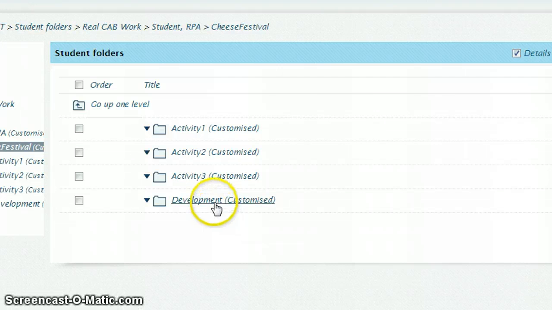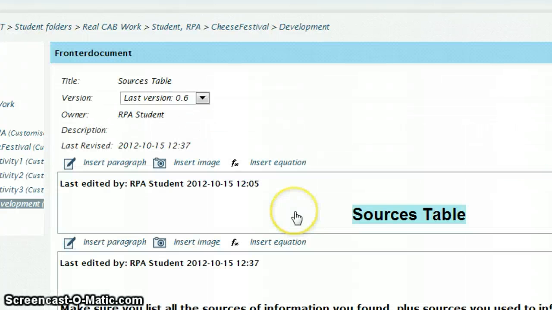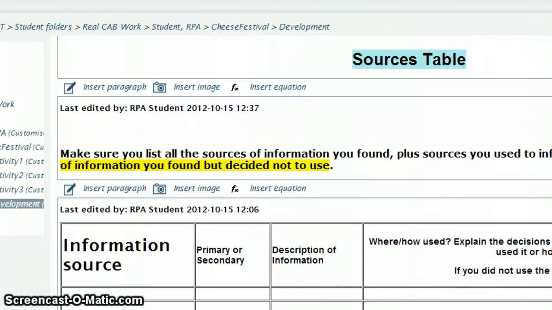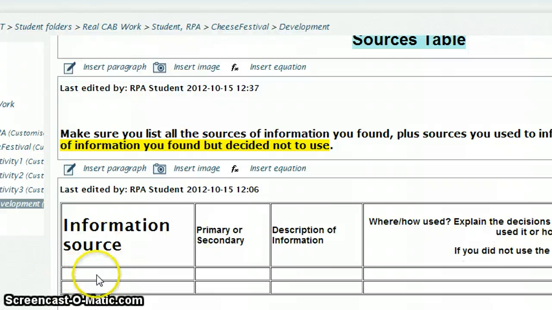So the first one is in the development folder, which is going to be the sources table. So I've put the document in there, and one of the things I've done here is I've decided to highlight in yellow the bits that are going to be really important. This is where all the websites that I've found during my work are going to be listed.